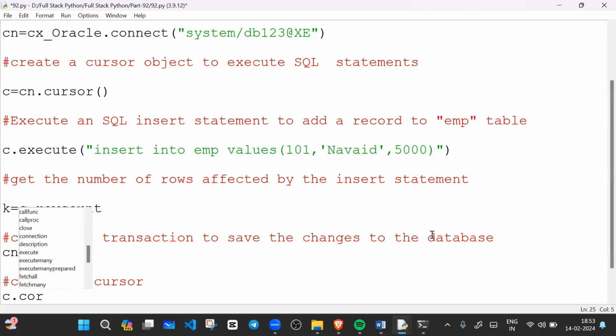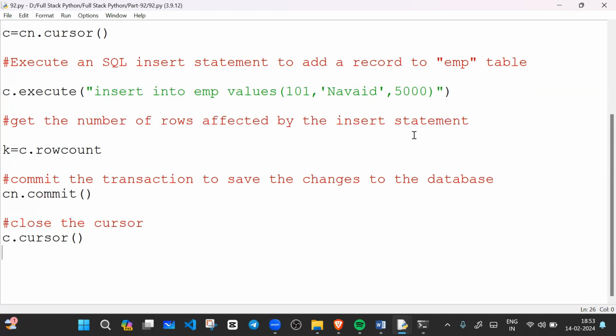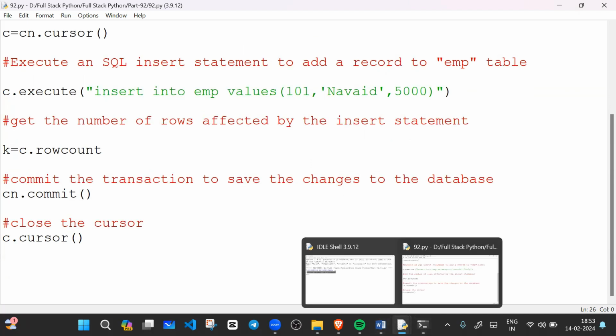Close the cursor. Right. So I will save this code and try to run it and see what happens, whether an error comes or not.